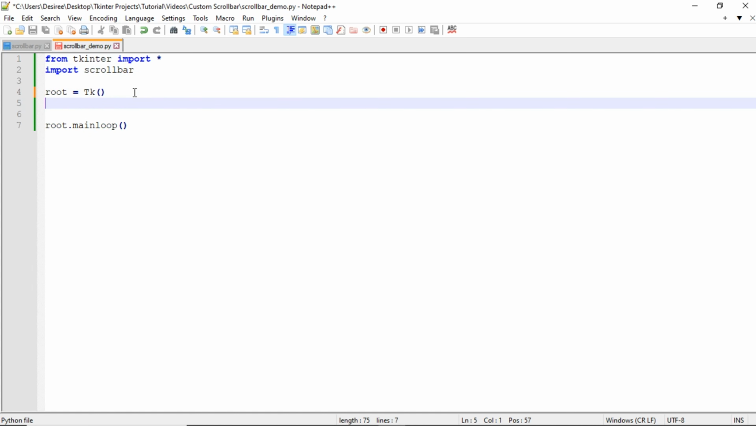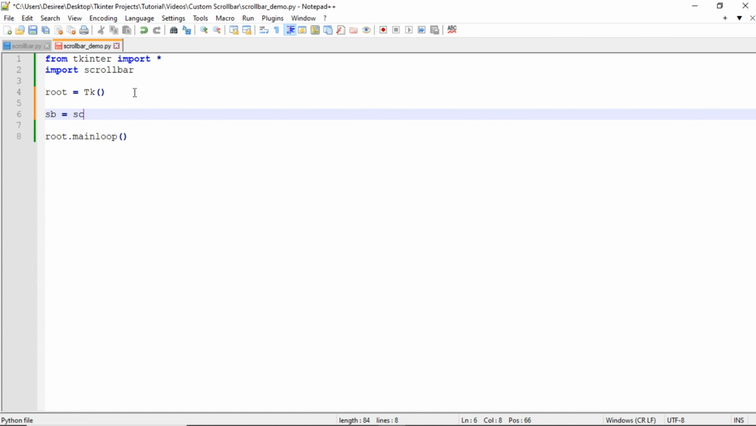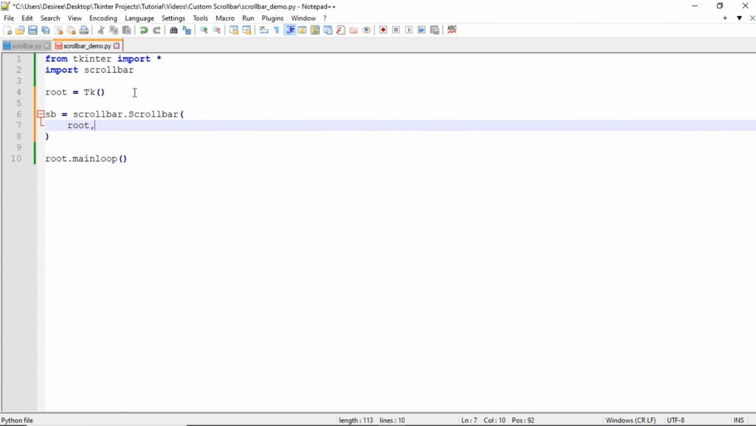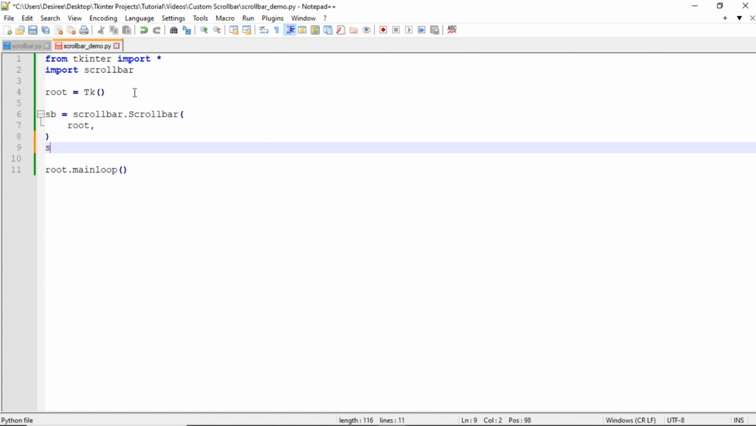So underneath root here, we'll do sb is equal to scrollbar. And then we're going to pass in the root as its parent. Now we have to display it. We'll display it with the pack method. We'll do fill is equal to y, and side is equal to right.